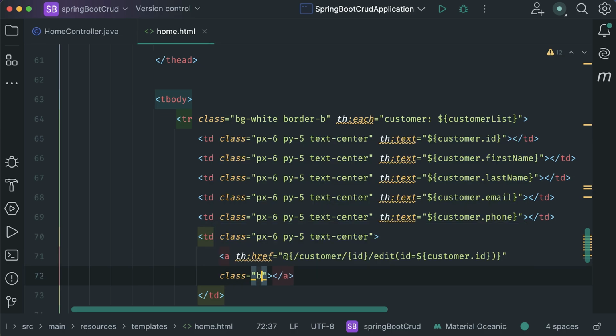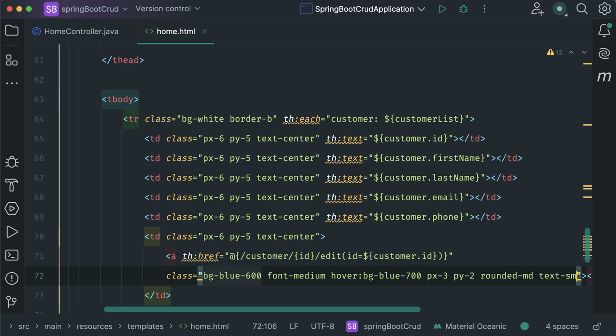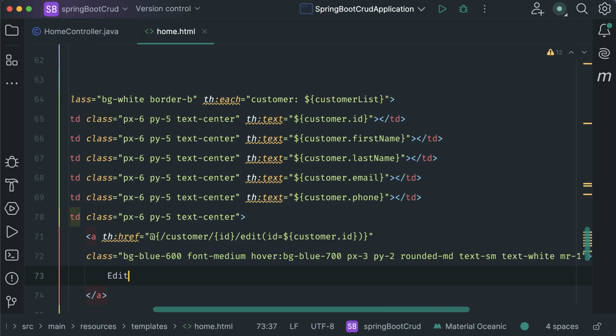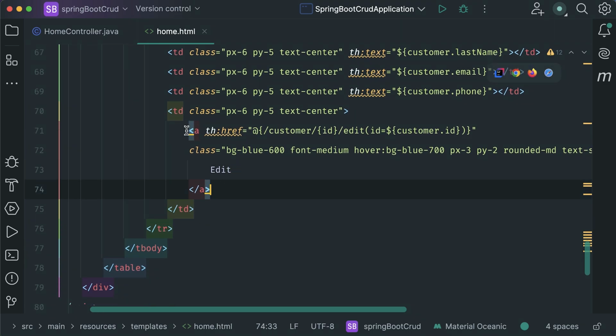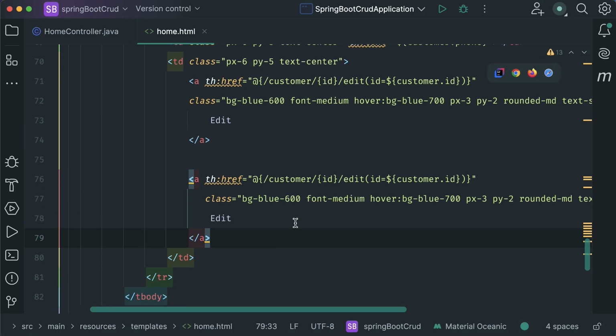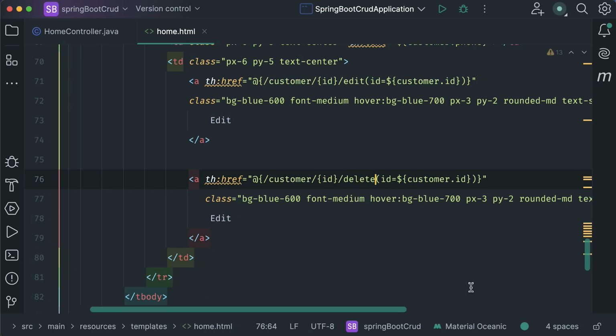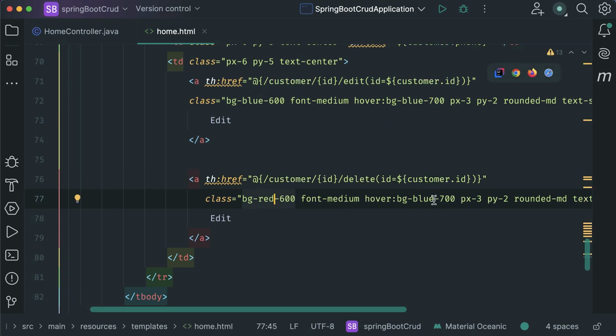I will style the link, background color blue, medium font weight. On hover, darken the blue background. Horizontal padding of 3, vertical padding 2, rounded corners, small text size and text color white. The link text will be edit. Now the delete button. I'll copy the edit link and paste it below. For the delete URL, it will be customer, then the path variable id and delete. I'll change the button background color to red and adjust the hover effect accordingly. The link text will be delete.